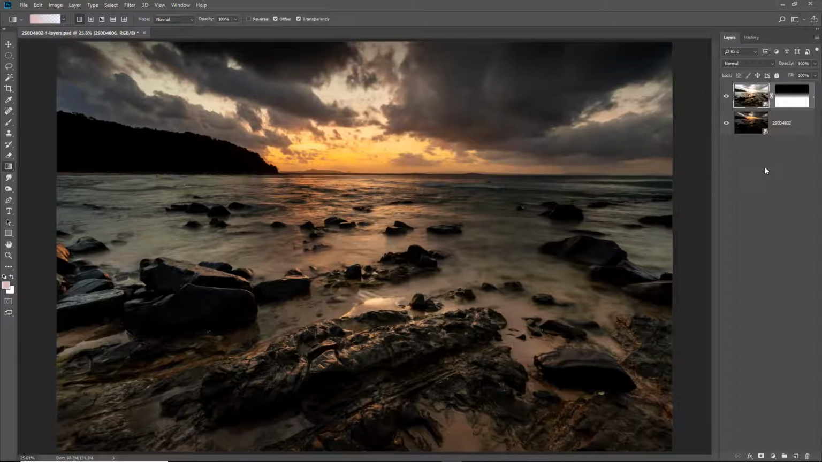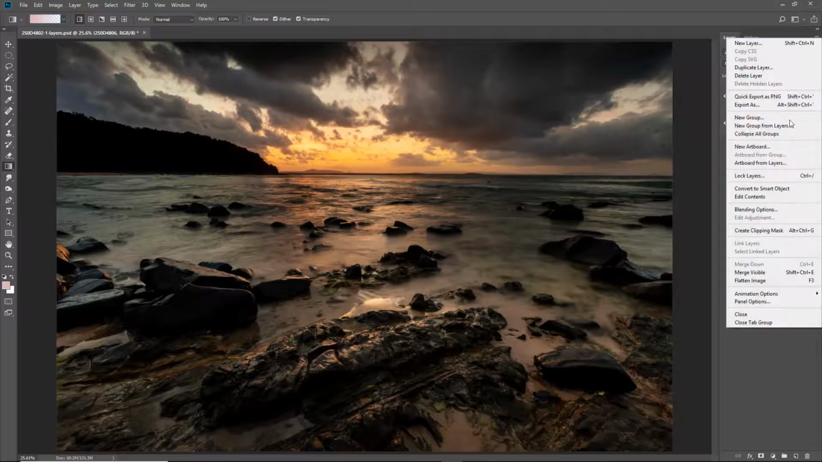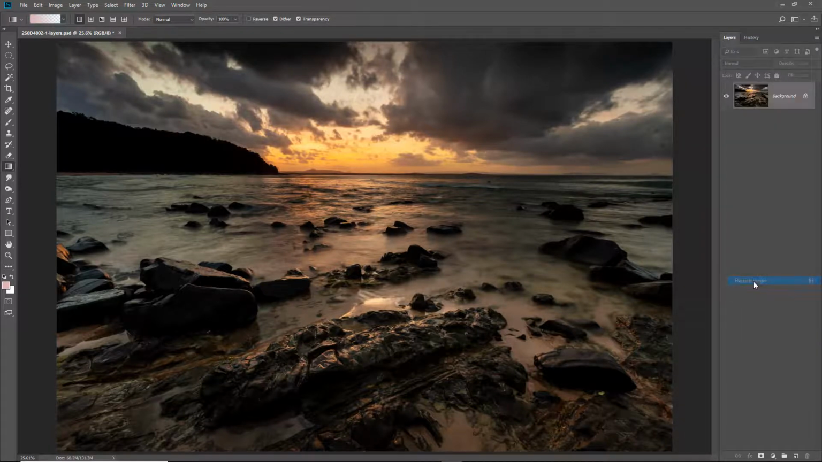Of course, we would save this as a layered Photoshop file, so we retain both these layers and the mask and the fact that we've got these as smart objects. But of course, at some stage we would flatten to finish. So once I do have my image saved, I can go to the top right of the layers and I can choose to flatten this to just do the fine tuning of the image.